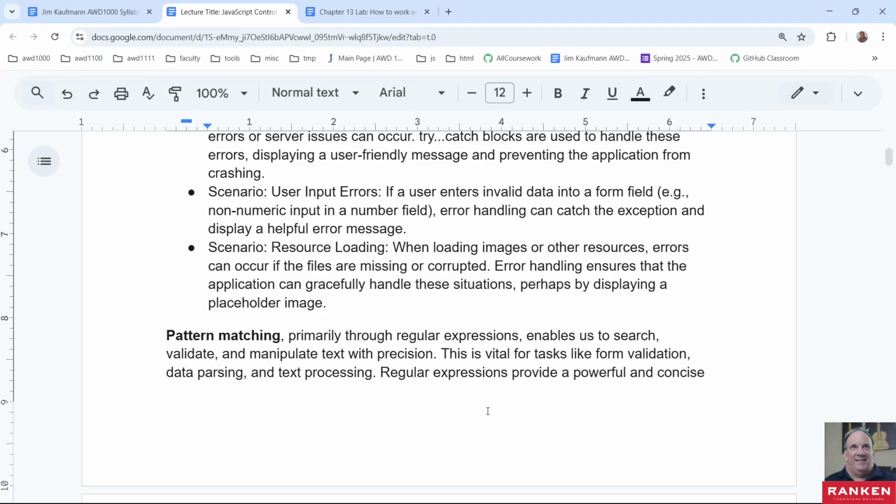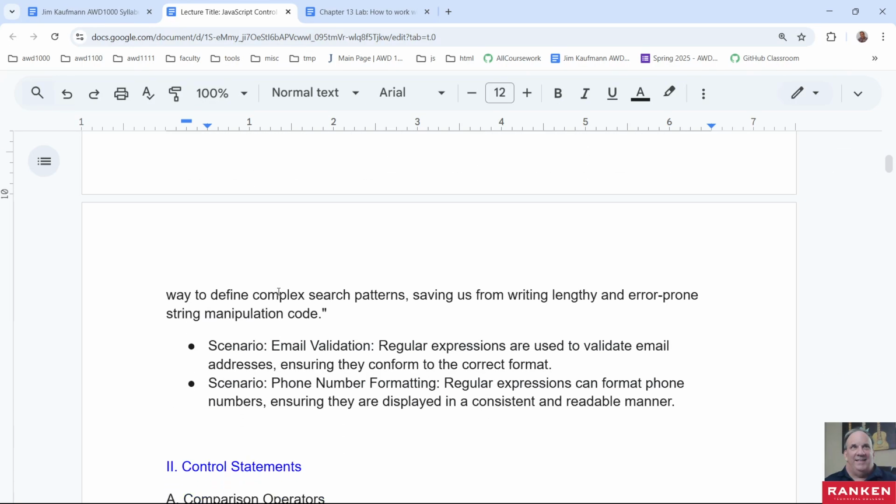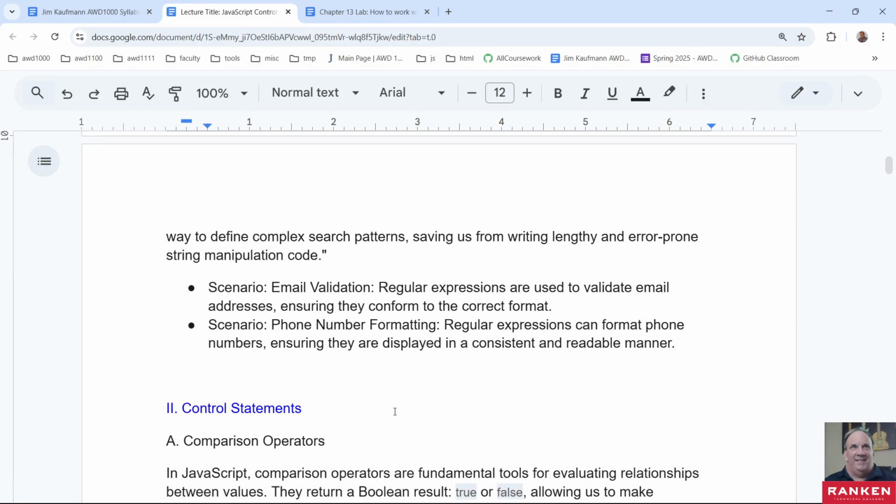So regular expressions provide a powerful and concise way to define complex search patterns, saving us from error-prone string manipulation code. So, basic email validation. I know HTML, especially HTML5, has some built-in features for some of this stuff, and that's fine to use, but there may be situations where you want to do something special in certain circumstances, right? You may want to do some additional validations besides just the default one that HTML5 does, and you may want to do something different.